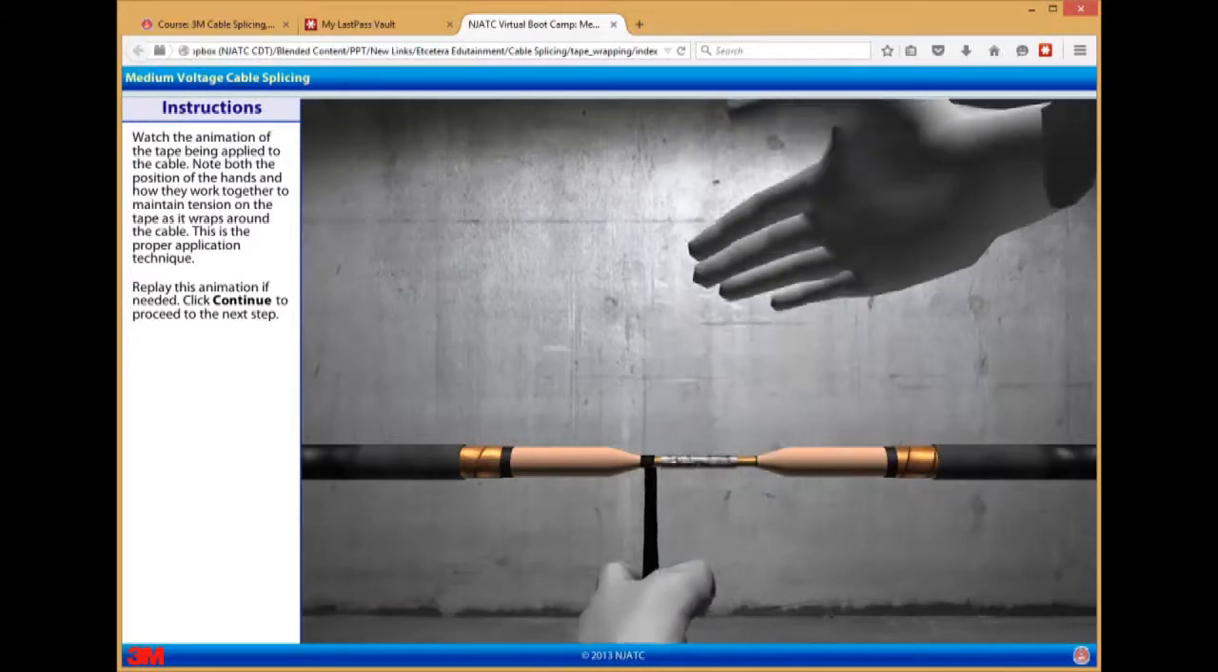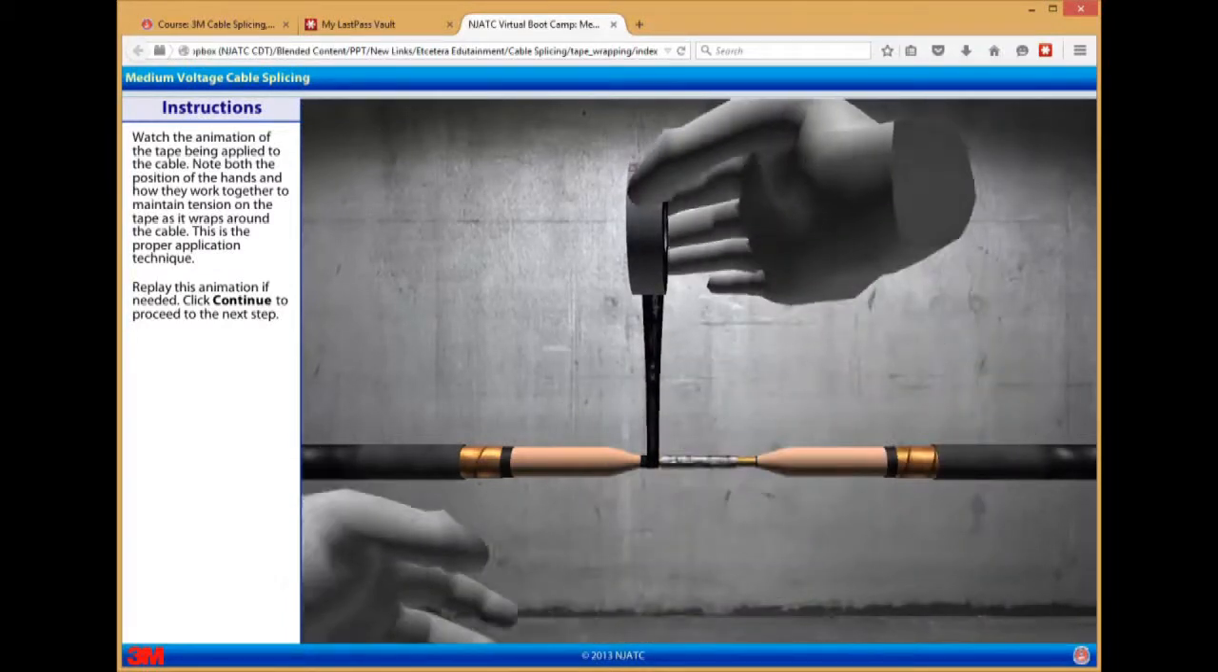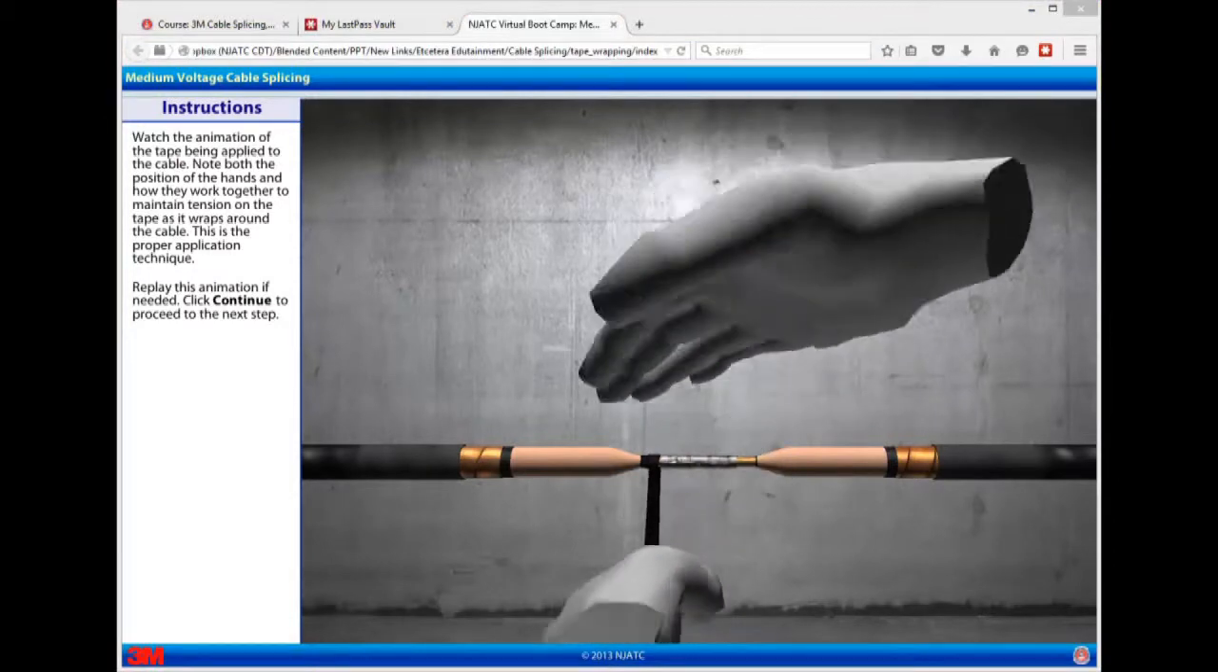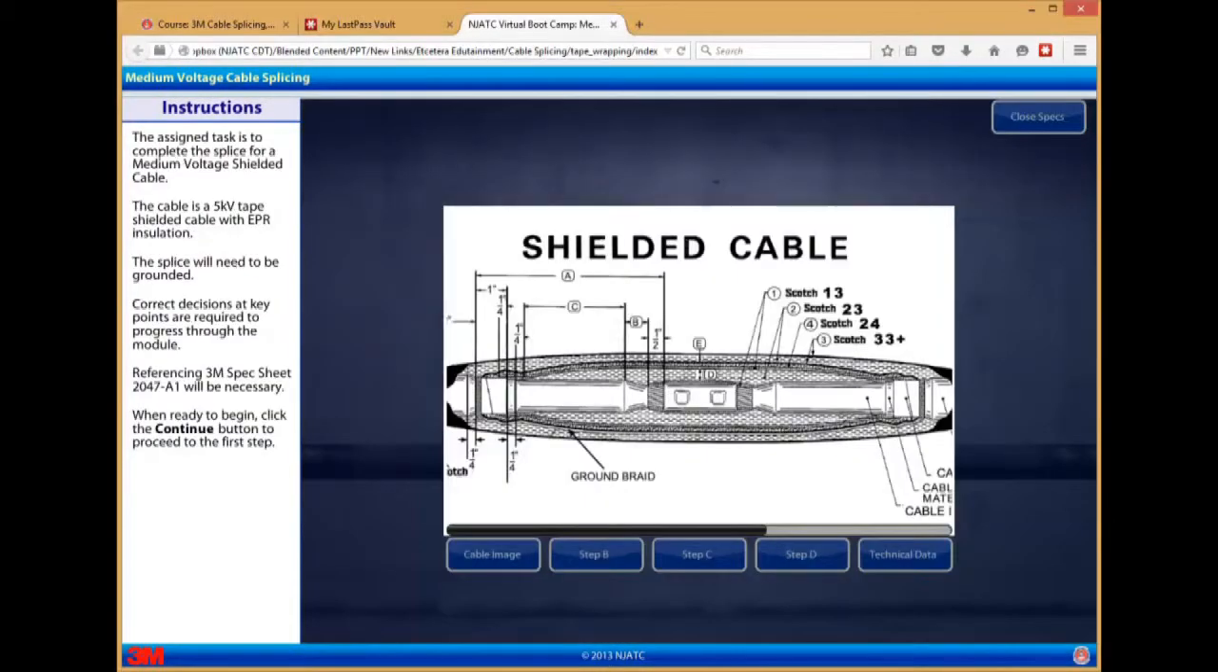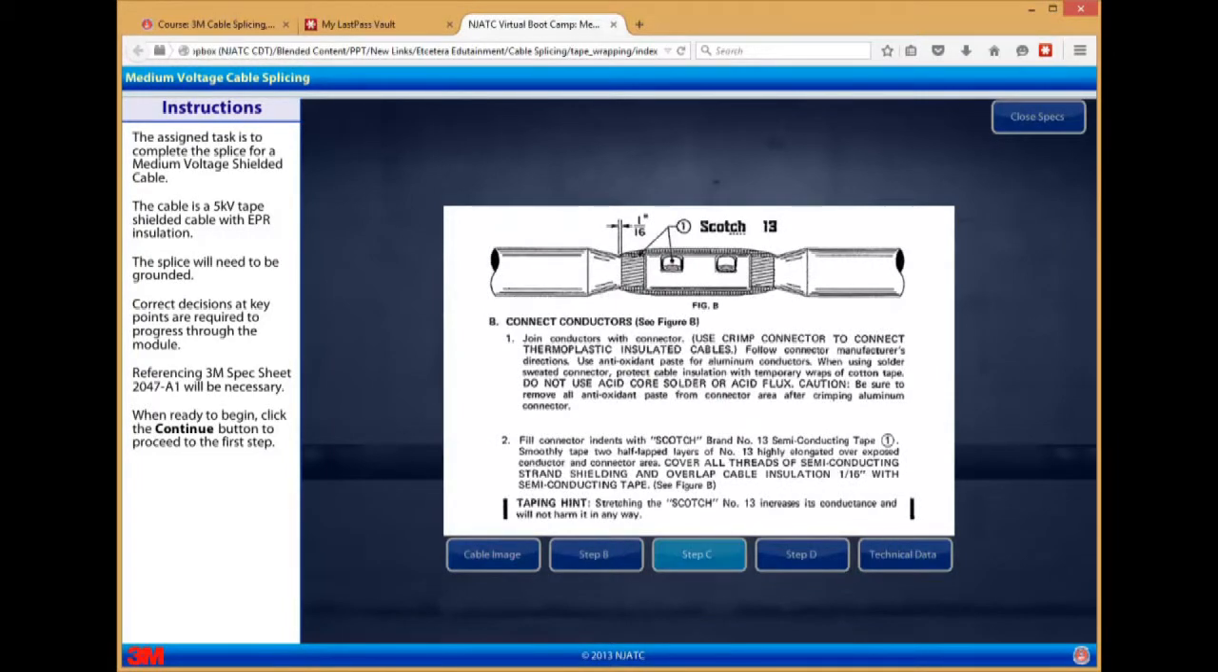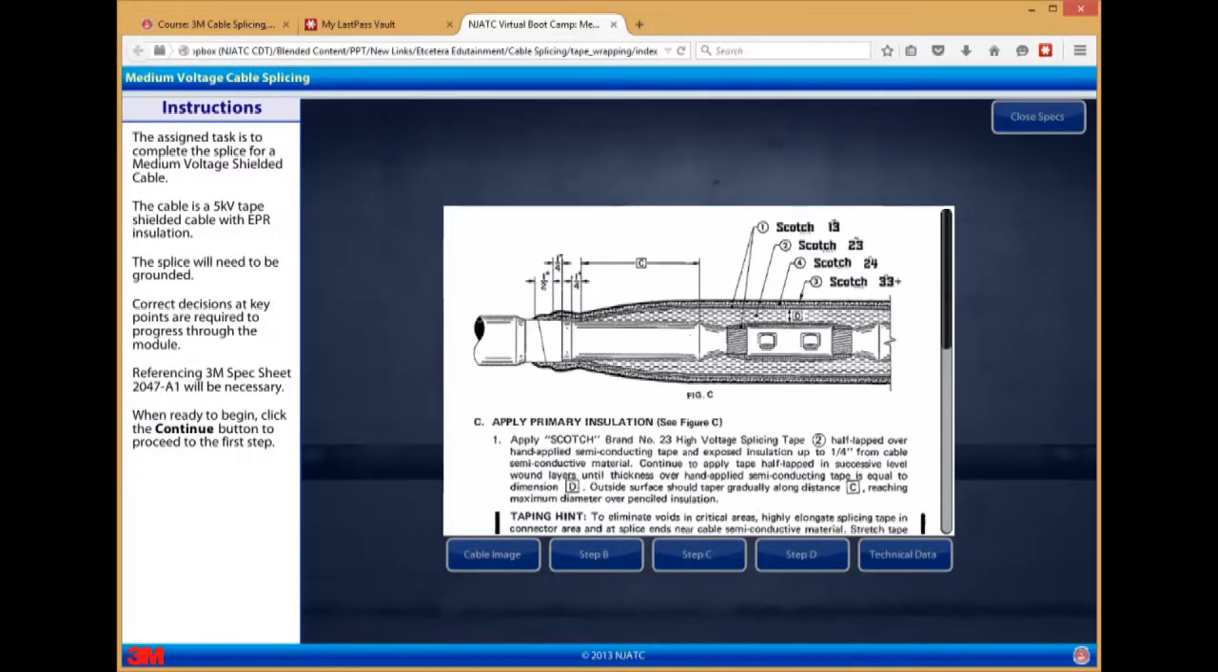In the 3M cable splicing module, the apprentice is shown the methods used when splicing cable. Becoming well acquainted with the process before actually performing hands-on can save time and material in the classroom environment.